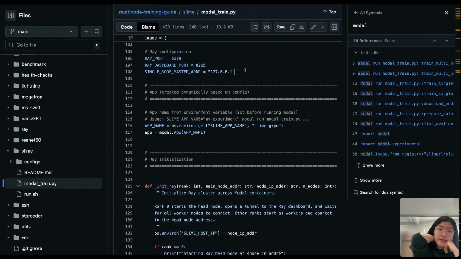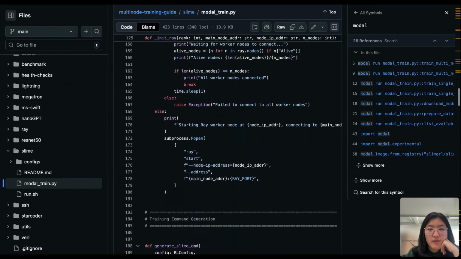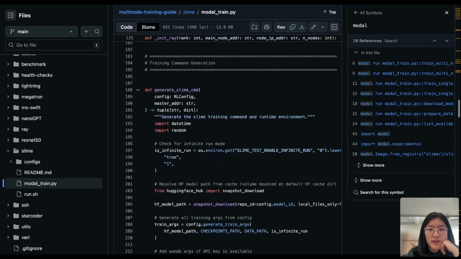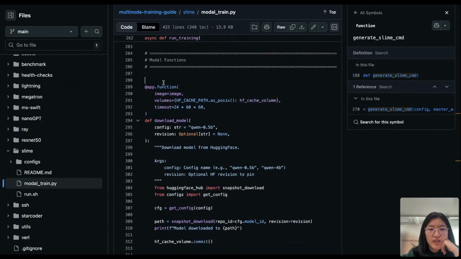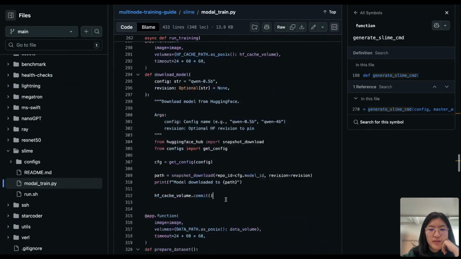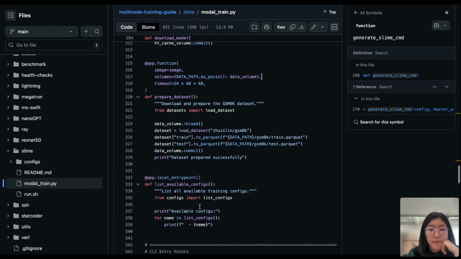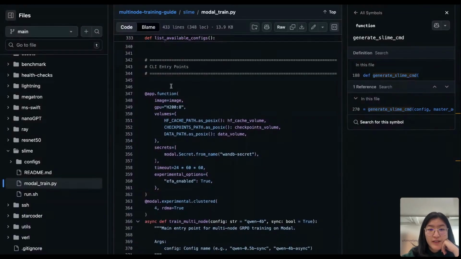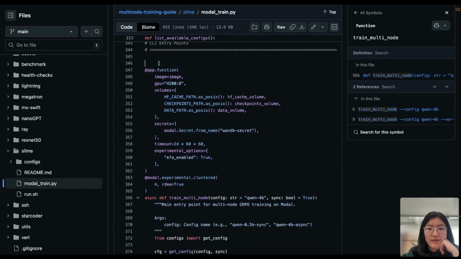In this example, we use Slime with Ray. So these are some Ray configurations. And then all we have to do when we kick off this job is run the function download model, which downloads a model from Hugging Face to this volume. We prepare a dataset, which also prepares the dataset to the data volume. We then can just run train, either with multi-node or a single node. And this is a variant of the function that I walked through before.